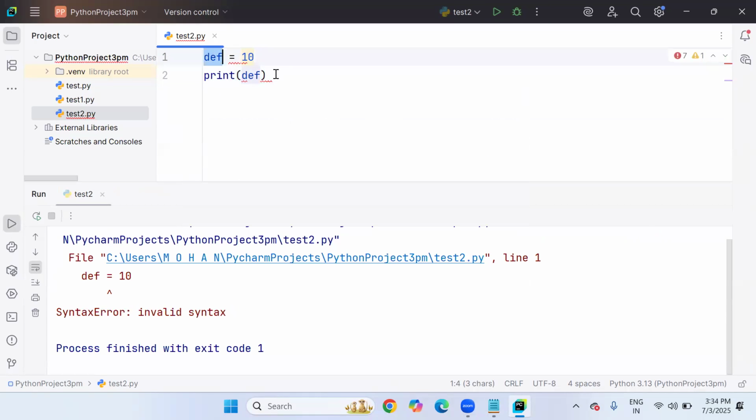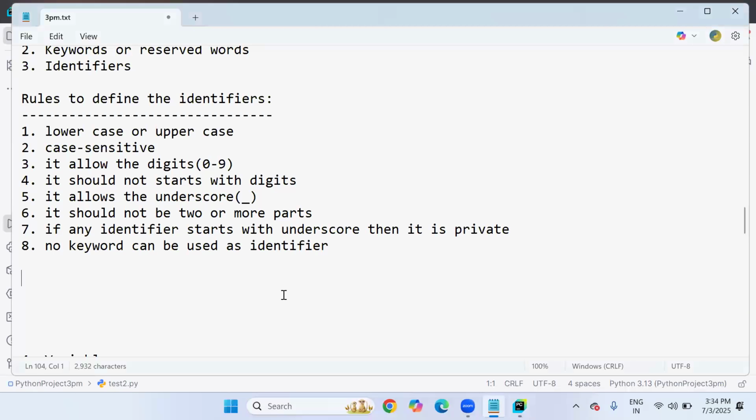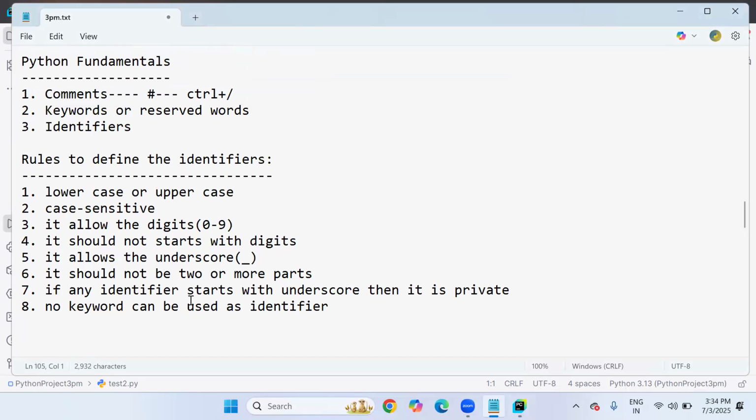So there is a keyword called def. This keyword cannot be used as your own variable name. Apart from keyword names, you can use any name as a variable name. So these are all the total 8 rules you must follow while giving names in Python. What names? Variable names, function names, class names, or any names, you must follow these rules. These are the rules to define identifier-like names only.